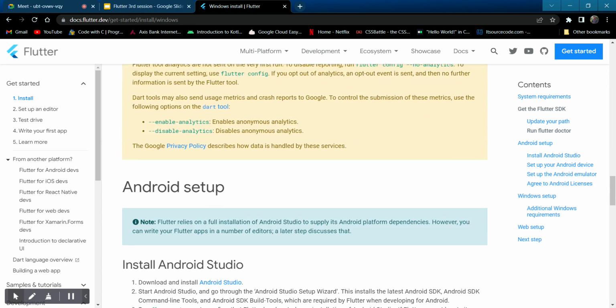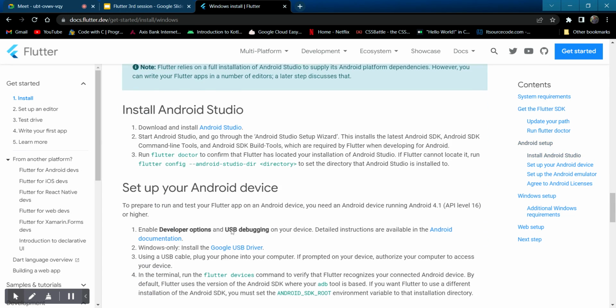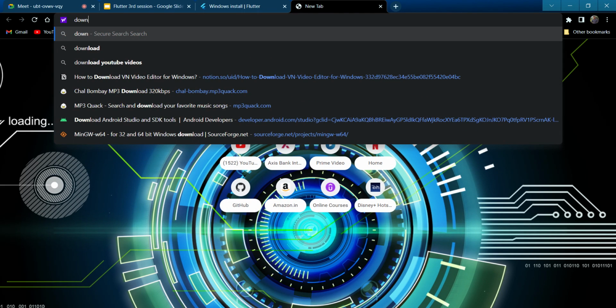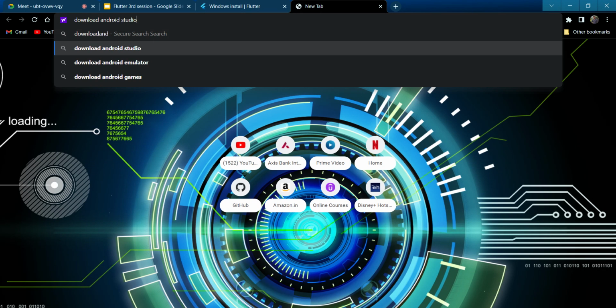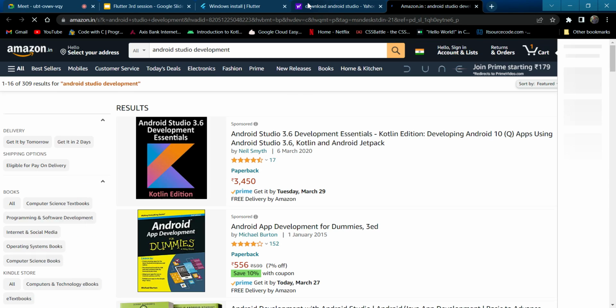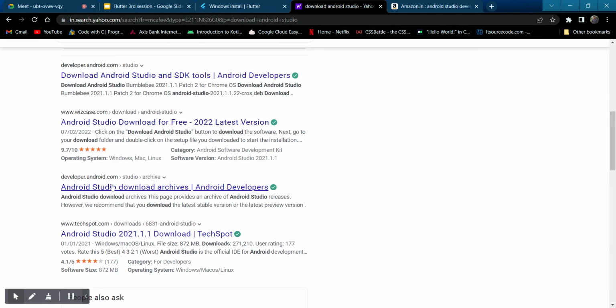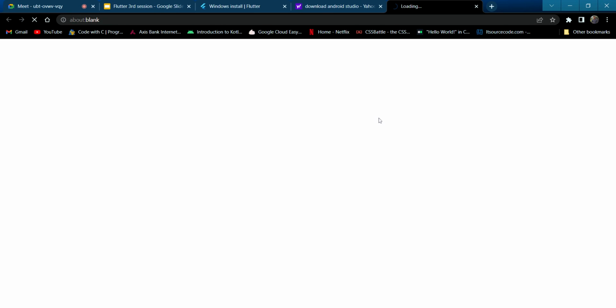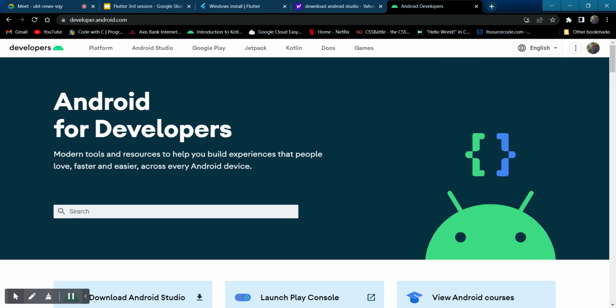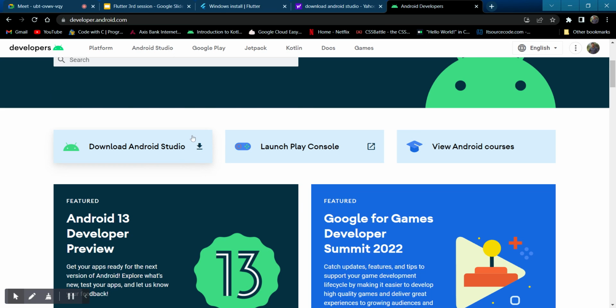So now let's set up our Android Studio. You can also set up the editor called VS Code. So, setting up your Android Studio: download and install Android Studio by directly searching Google for download Android Studio. This is a website where you can download the Android Studio. You can download the Android Studio from here.